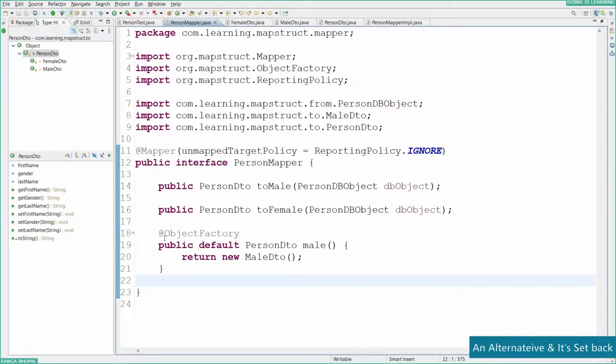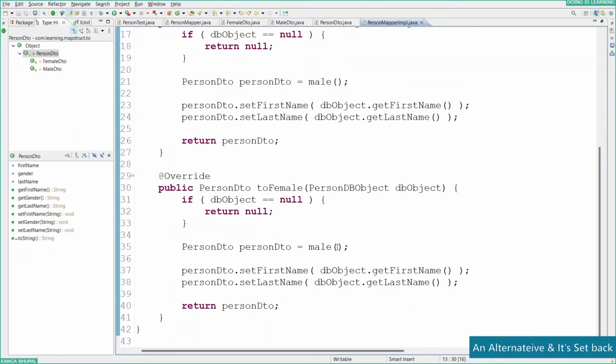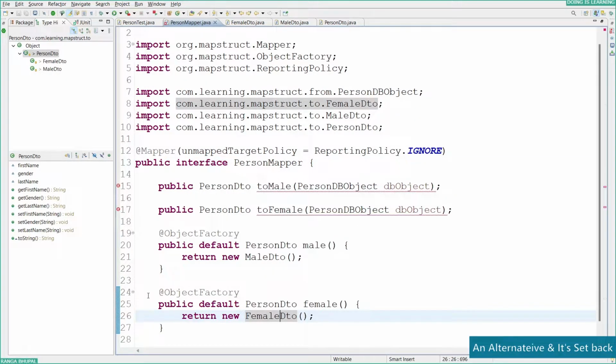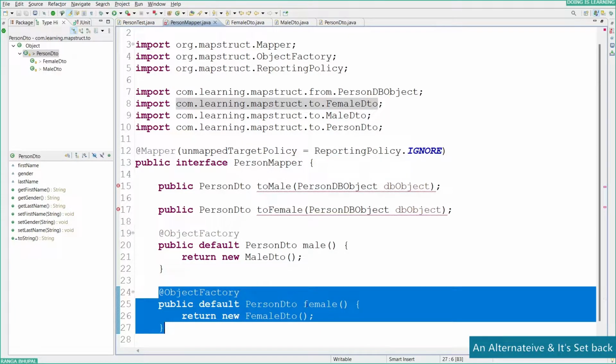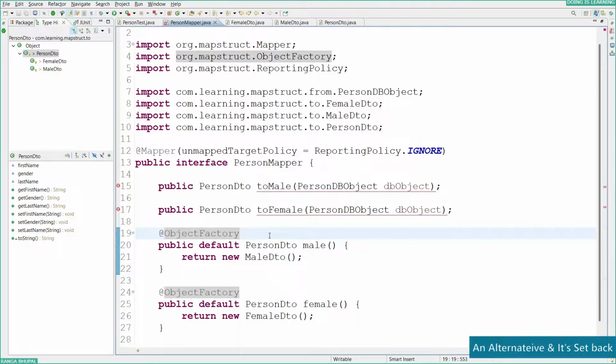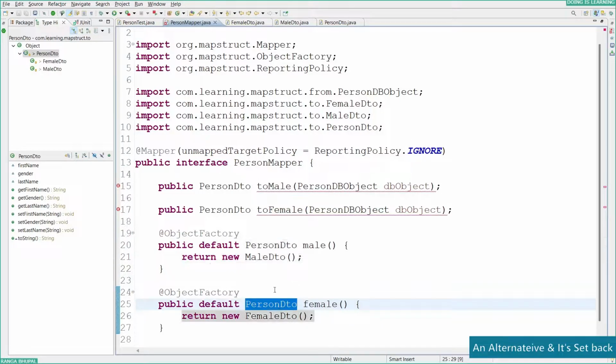There is one alternative where we can create our return object using the object factory. But in this case, I need both toMale and toFemale. So if we see the implementation, even for the female, it used the male DTO constructor, which is not what we are expecting. You might say that we can create another object factory for the female, but MapStruct can't determine which object factory needs to be used because in both methods, the return type is the same. So it can't determine which one to call.